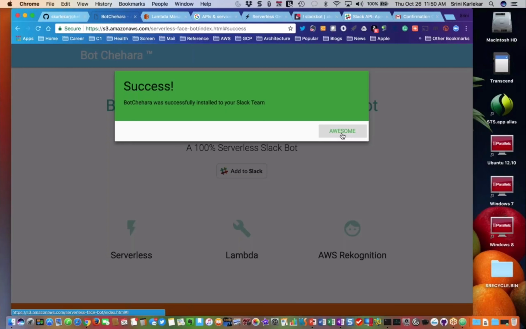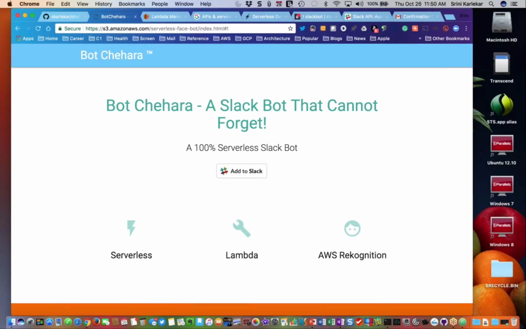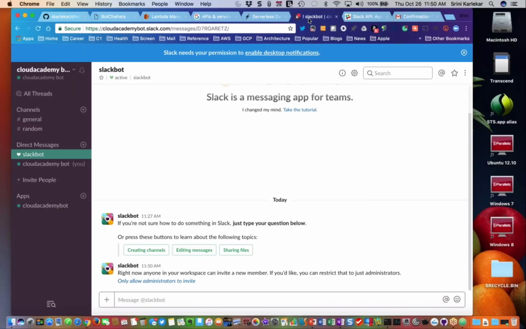Okay, so it says that the bot was successfully installed into your Slack team. That's awesome. All right, so the next step is to verify that your bot is actually added to your workspace. So you go to your workspace now, and you can see that under apps, there is Cloud Academy bot. So that way you can ensure that your Slack app is installed.